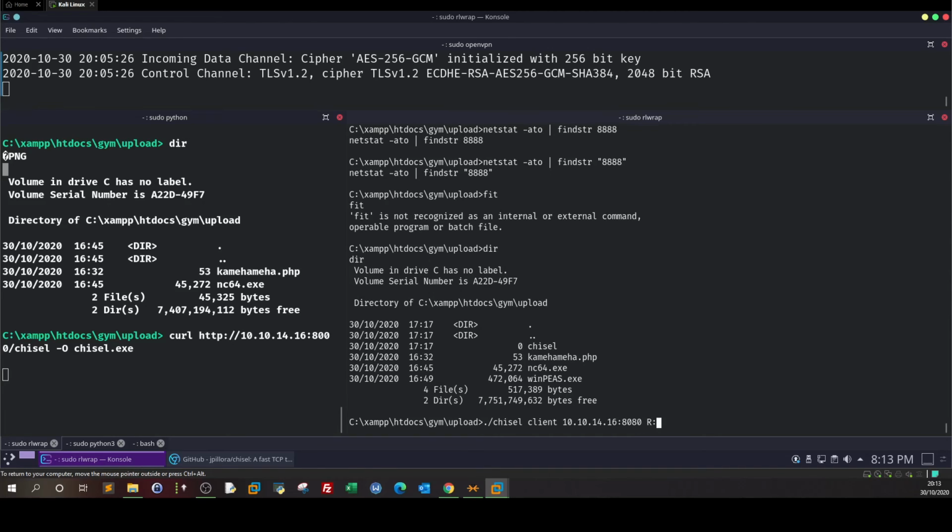Now we type R for the port forwarding. The port is 8888, and then we type localhost 1.